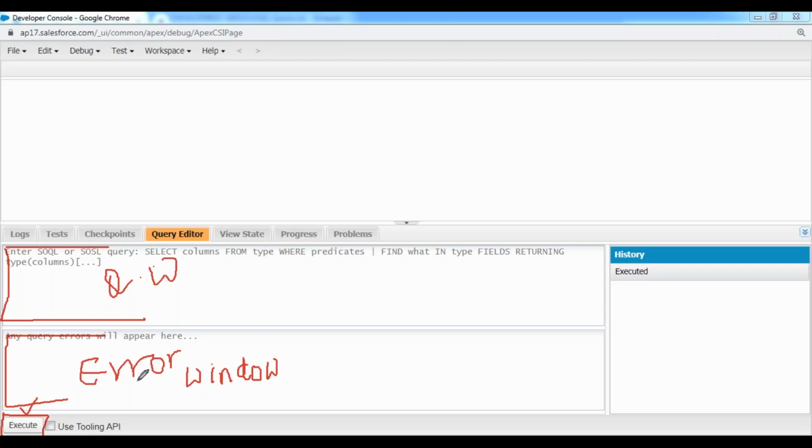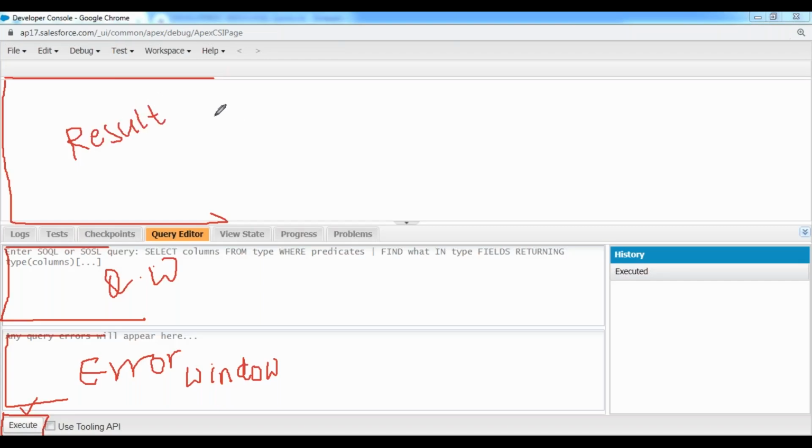Suppose there are no errors and the query has been executed successfully, we can see the results by using this result window. This is the result window. We can see the results over here. So these are the three windows available: query window, error window, and result window, where we can see each and every piece of information.